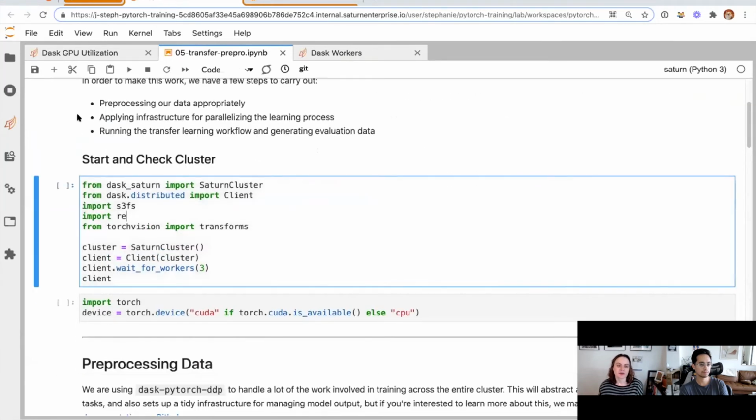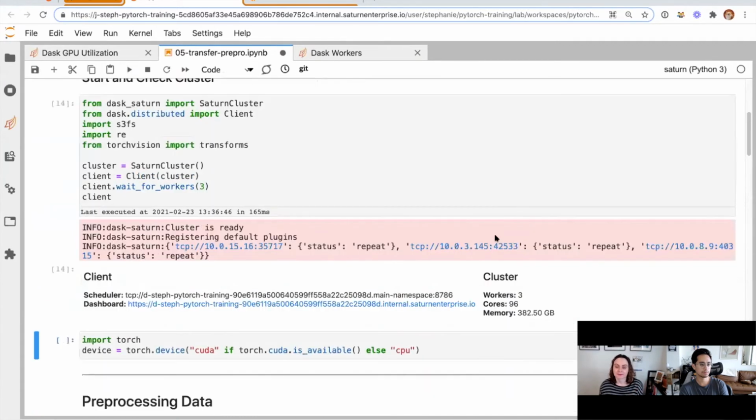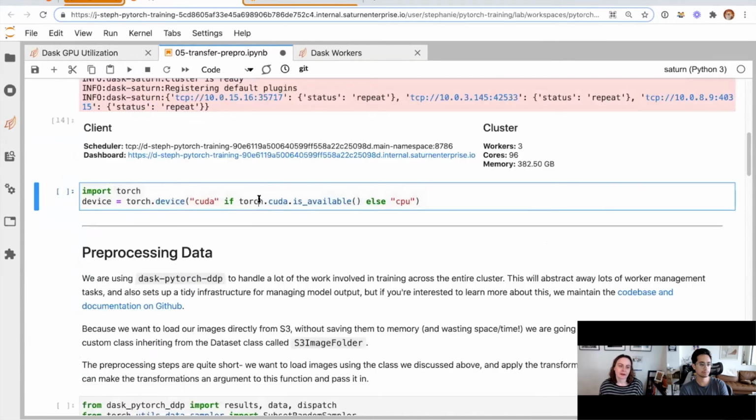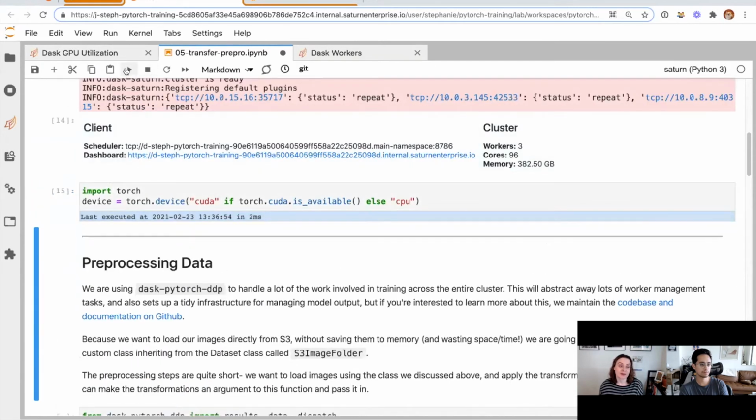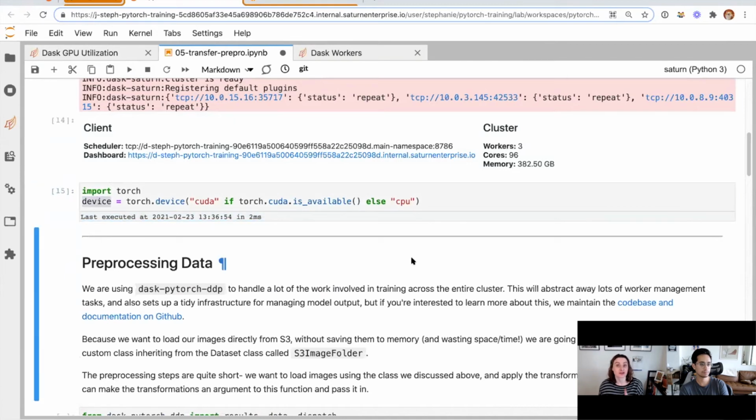So once again, we're going to start our cluster. Remember, the notebook needs to know where the cluster is and what it's looking for. We've got our 3 workers. We've got 96 cores. Good stuff. Just always check and make sure that we have the GPU assigned as a device, because one of the things we need to do is make sure that we instruct different tasks, different objects, that we want as much computation as possible to be using the GPU to do it.